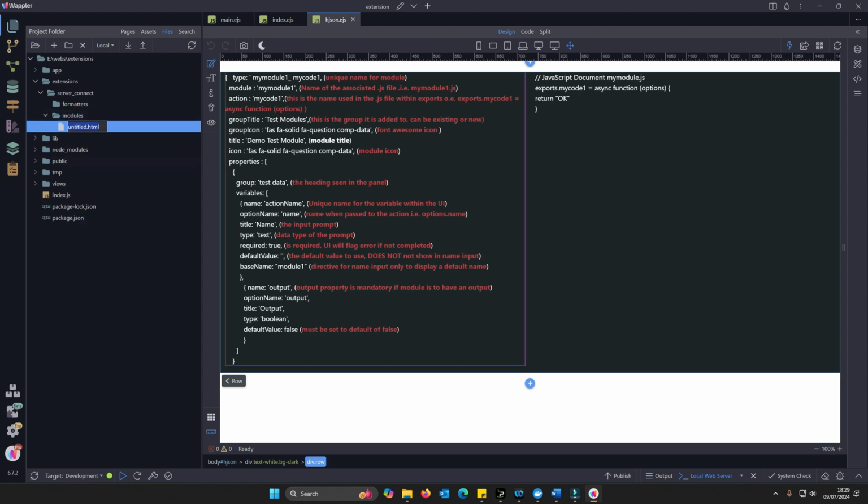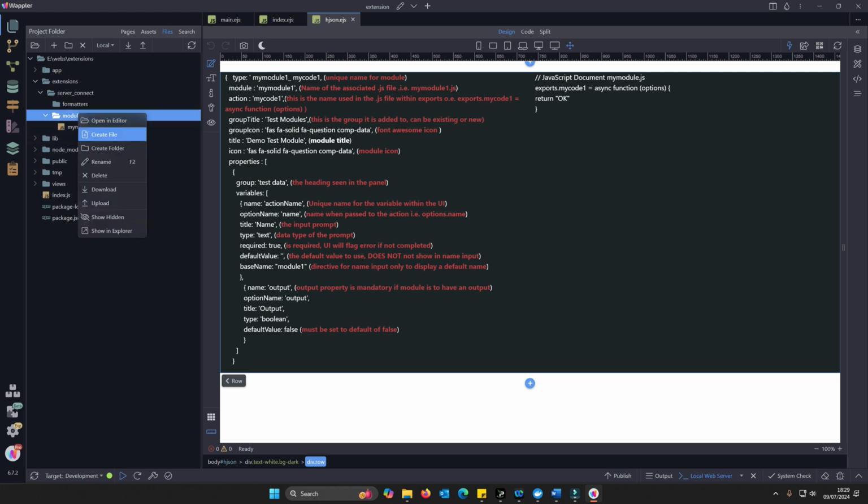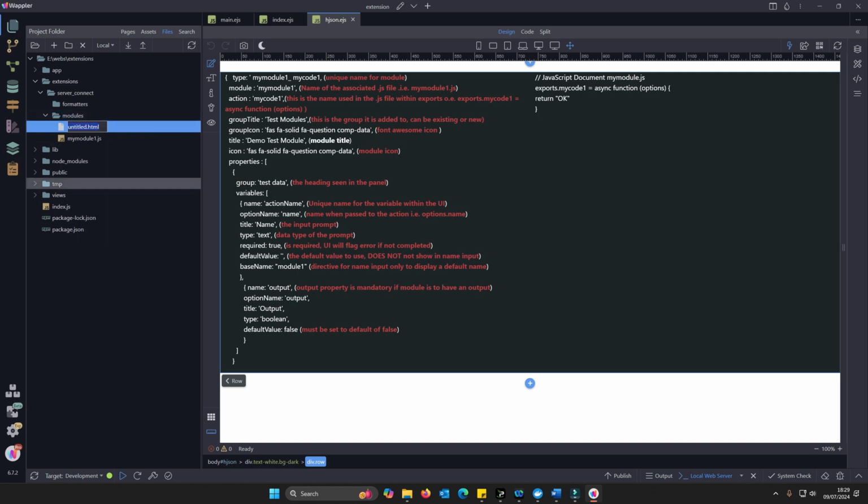So let's create a file. Now, our JS file name is called mymodule1. And we can pretty much call our HJSON file whatever we want. I'm going to create file. I'll just call it the same name. Just means that when you're visually looking at it, you can see which HJSON files match with the appropriate JS files. So what we need to do is to populate these. So I'm just going to do that now, and then we'll look at the populated files.